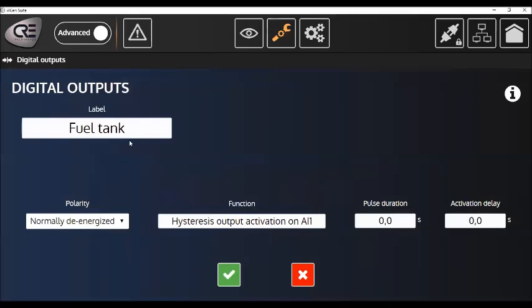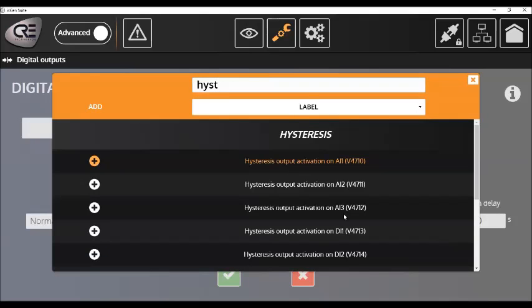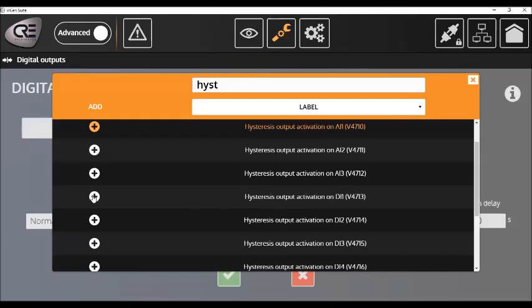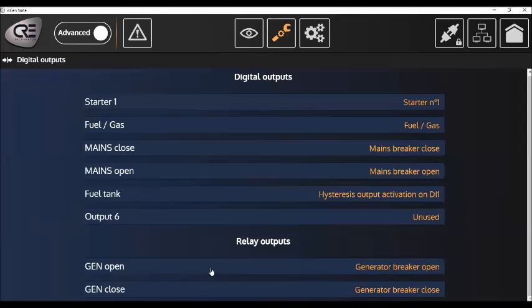So we go back to the fuel tank digital output, but now it is not analog. You need to change. This is analog. Now we will put the digital. Okay, you activate, and now it's okay. So it was simple to adapt regarding your customer demand to manage a fuel system.